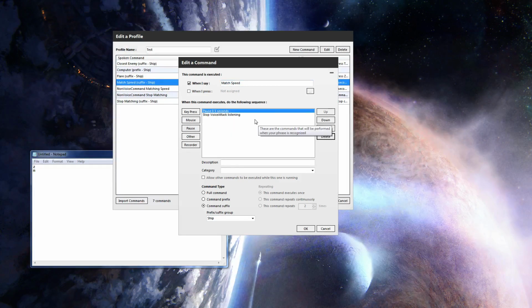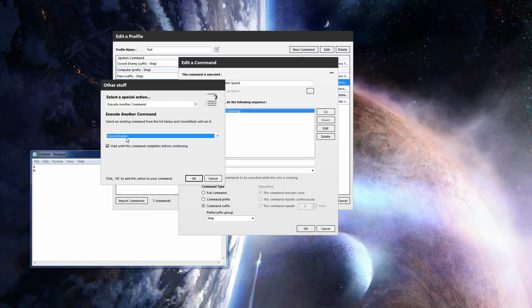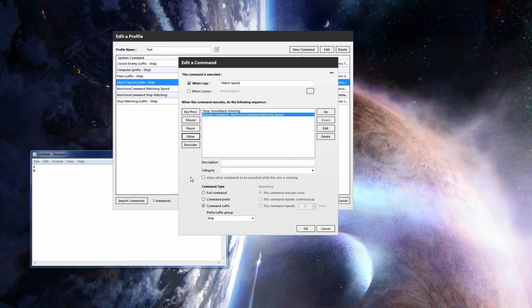So we're no longer going to use the M key. We are going to hit other, and we're going to start another command. So we're going to execute another command, and this command is going to be the start matching command, and we are not going to wait until it's completed. We just want to let this run, so uncheck this box and hit OK. So it's going to stop listening, and it's going to activate this command at the same time.